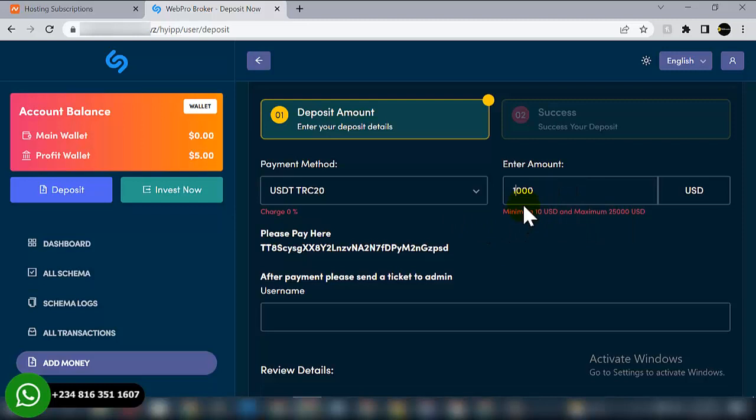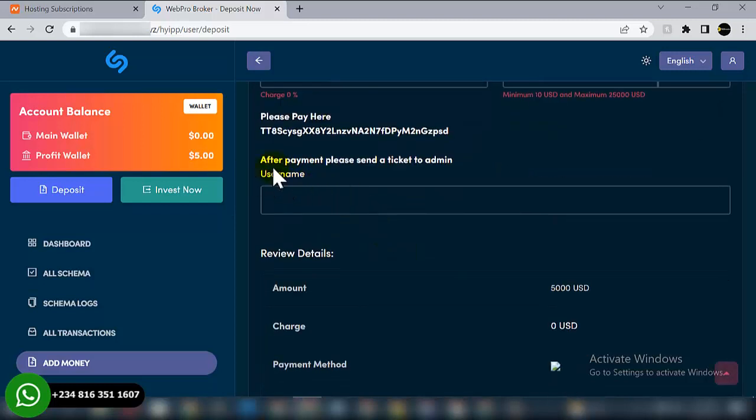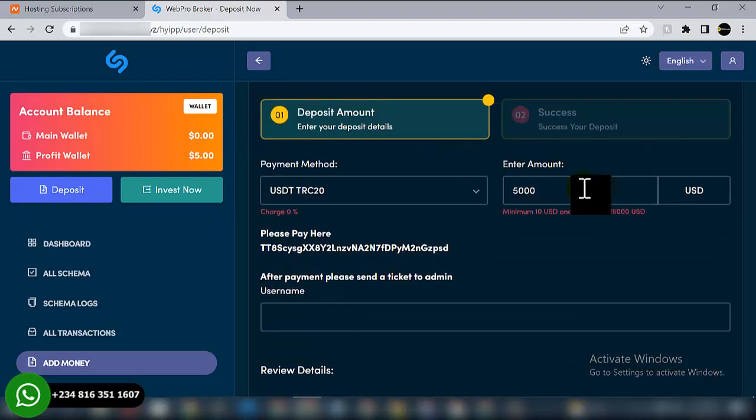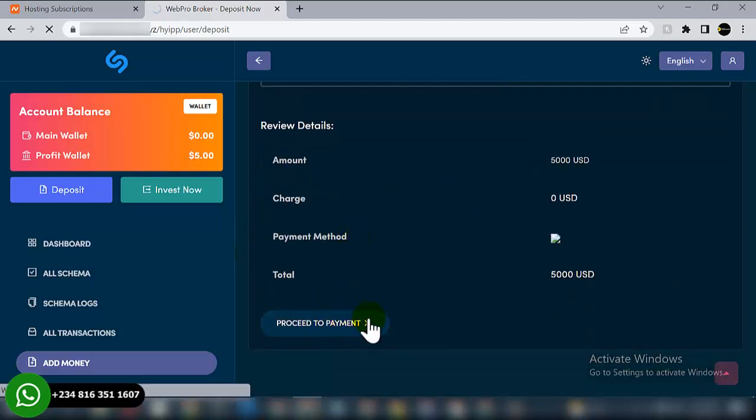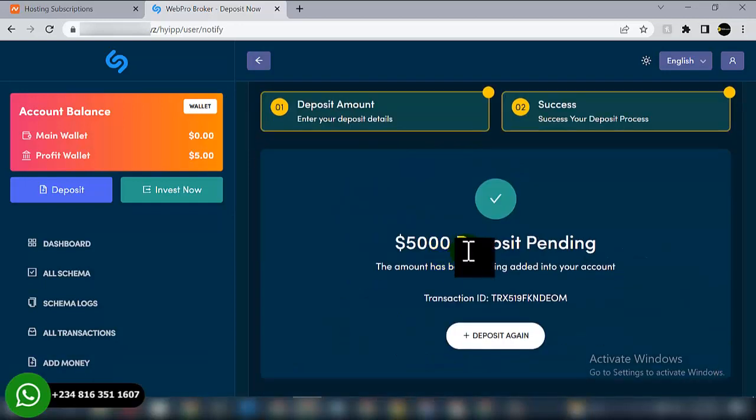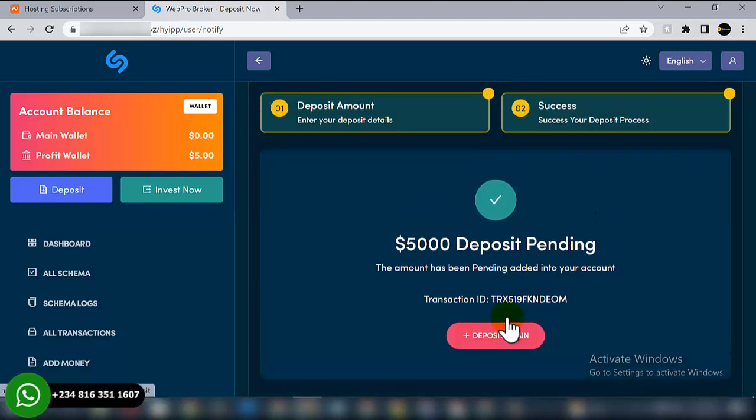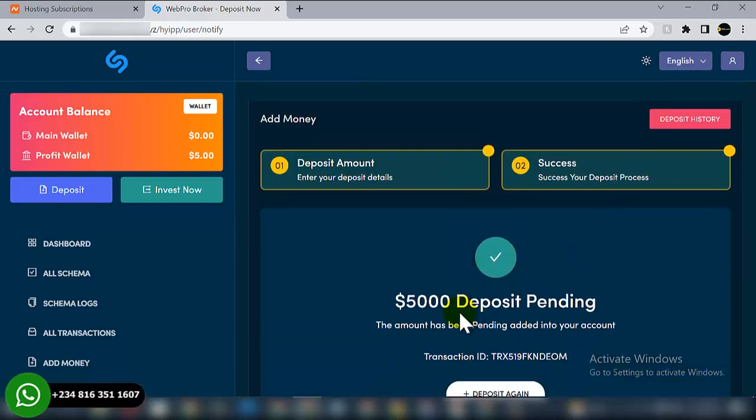So I think this is okay. Let me just change it to 5. Then let's say we have sent the amount of 5,000 USD to this particular USDT address. So I will have to come here and click on proceed to payment. Awesome, it says deposit pending. The amount has been added to your account as pending, with a transaction ID. So that's how to deposit money.